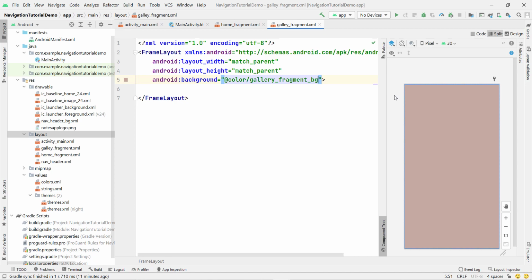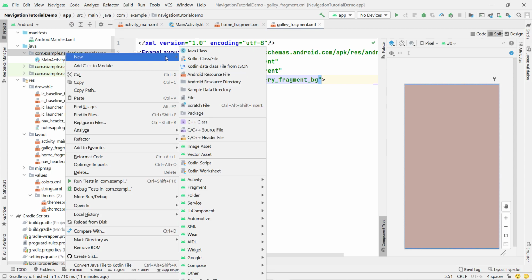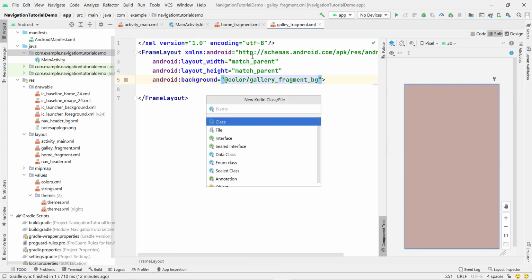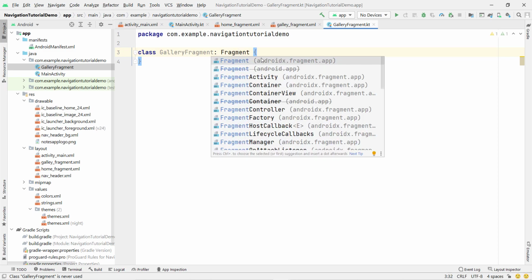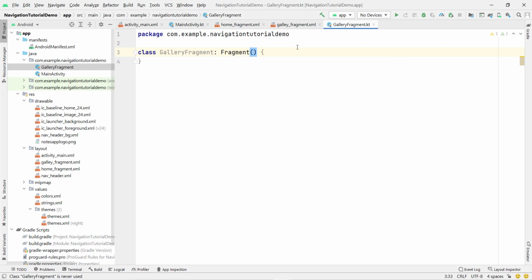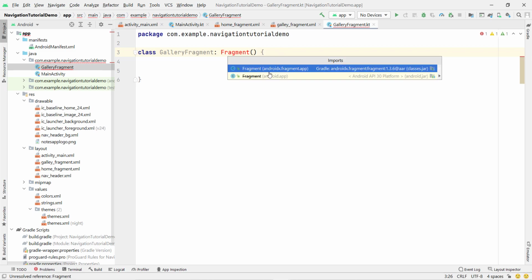Now I have to create a class corresponding to these fragments. For this, right click on your package name, then click on new, then Kotlin class, because I am using Kotlin here. If you are using Java, then you have to use Java. First of all, GalleryFragment. Now this is the gallery fragment. It should extend Fragment if you want to use it as a fragment. So Fragment, this is fine. Now take 2 braces here, in Kotlin we need to use this. Now it is showing an error, so click on this and press Alt+Enter.